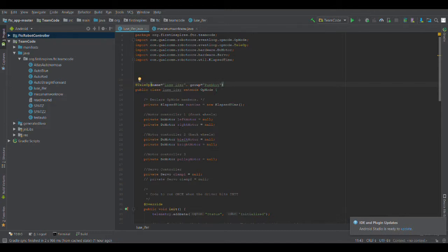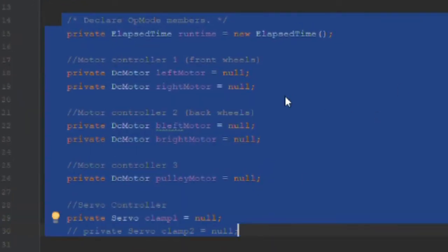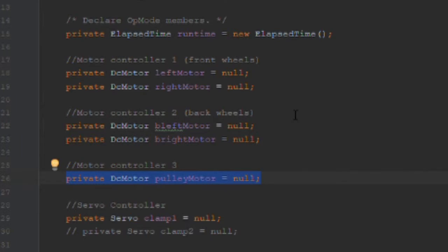Beyond that is a hardware map. What this does is it declares what our OP mode members are. So it tells us that we are using a left motor and a right motor. We're using a back left motor and a back right motor. We're using a pulley motor, which we just call a pulley motor because I'm too lazy to change it. That motor, for our purposes, will be any sort of auxiliary motor that you use for a grabber or a pulley. And we also have two servos. One of them is commented out.